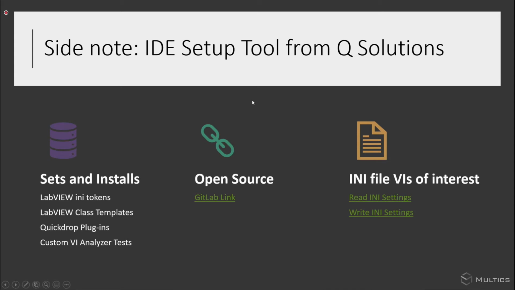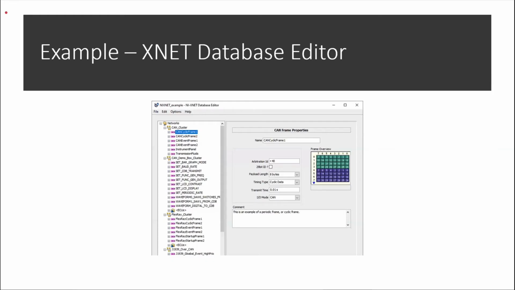And the INI file, so I'll put a link to the INI file library that I was talking about. This is the read INI file and the write INI file that Q uses in his toolkit. So check out the example. That's a really good one. Another example is in the XNET database editor. If somebody has used that, it allows you to choose a node from your left-hand side or a tree, and then a corresponding VI comes up or pops up in a sub panel.